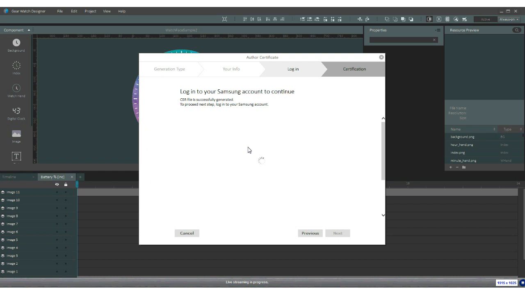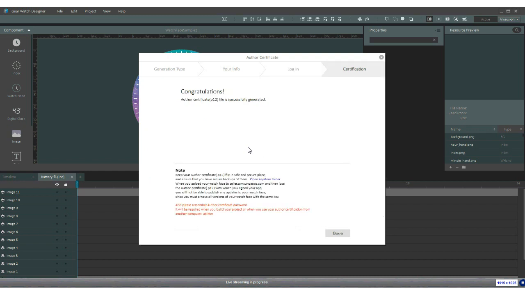Okay, so we have created the author certificate. Once you have created the author certificate, it will give you the P12 file. It is very important to keep the author certificate file along with its password in a safe place, because you need this information to publish your application in the Seller Office portal. If you lose this, then I'm afraid there is no way to recover it.